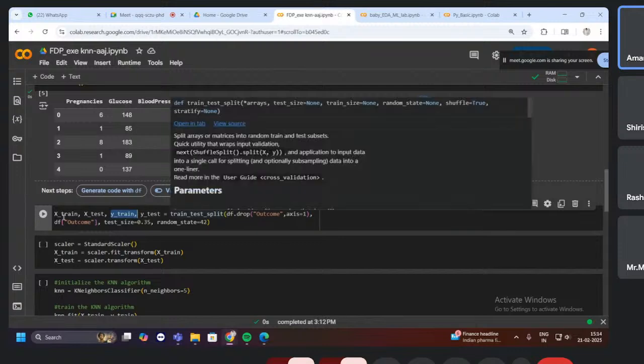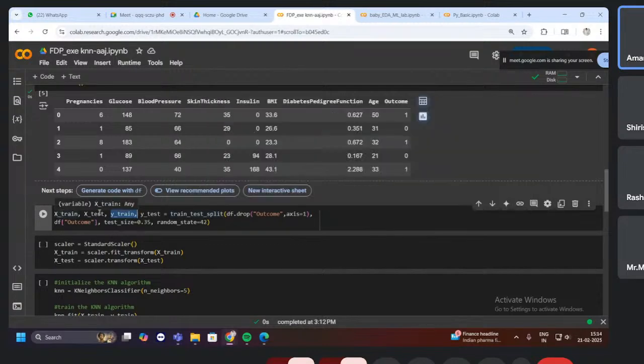Now here, if you observe, in training and test we are not passing any output values. The outcome value we should not pass, only the features. So from the first column up to age only, I have to pass.